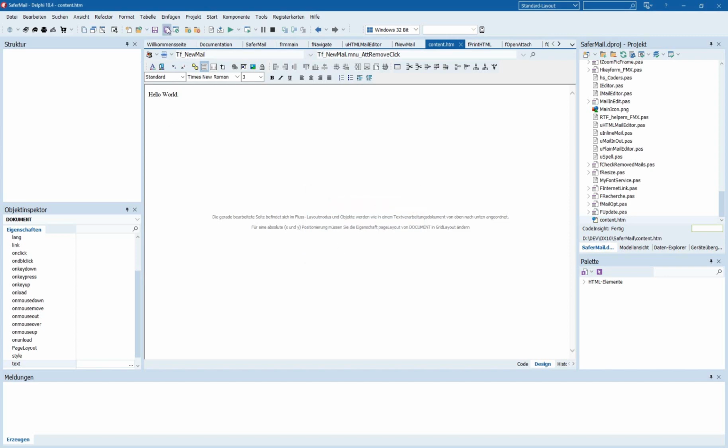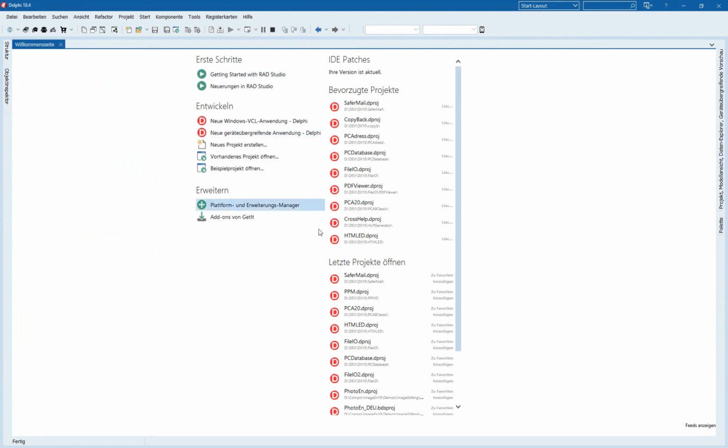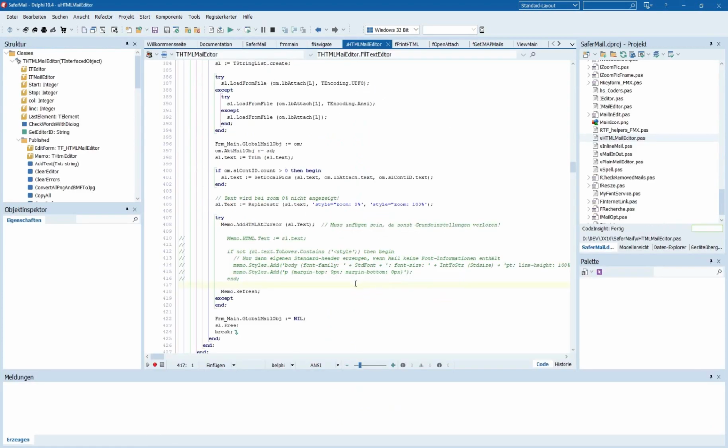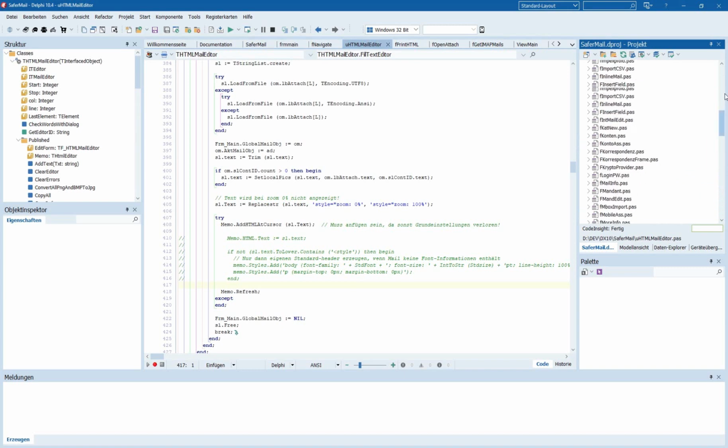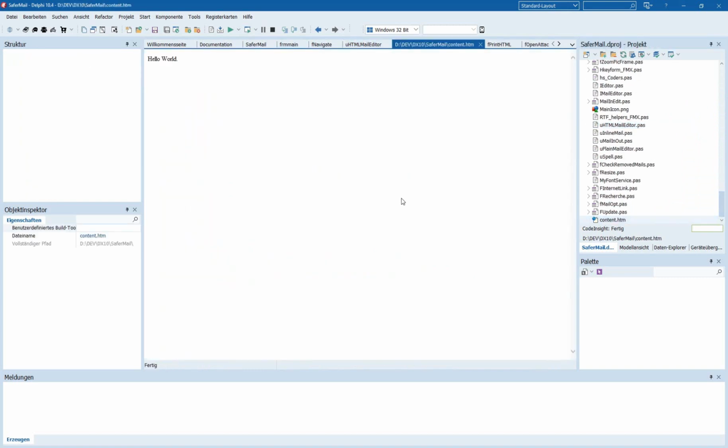So, and now we save all, close the project. We start this project again, but we will see no start page. It is here in the project. So we can open it, but it's not displayed automatically.